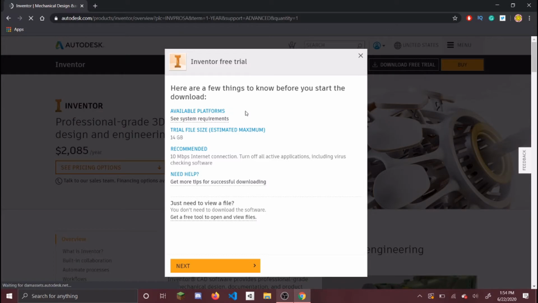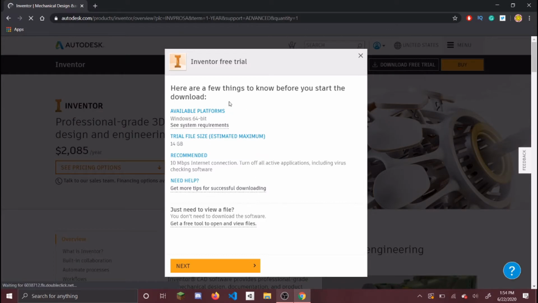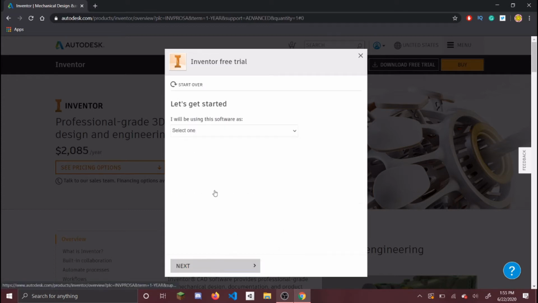You're going to want to read all these. Again, if you're not using Windows, you're going to want to watch our bootcamp tutorial on how to get it on Mac. Next, you're going to want to make sure you have 14 gigabytes available. This is a big program. Next, this is sort of recommended. Just make sure your internet's fast so you can download this fast. If you understand all this, click Next.